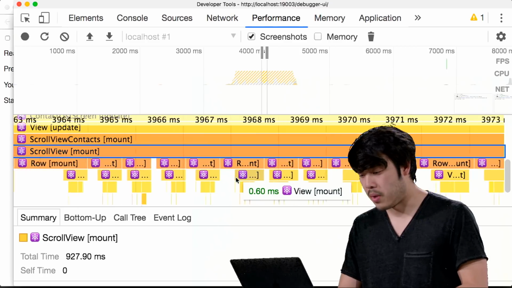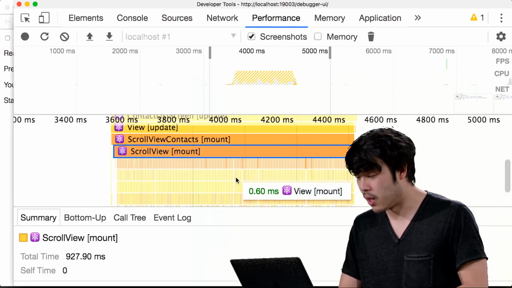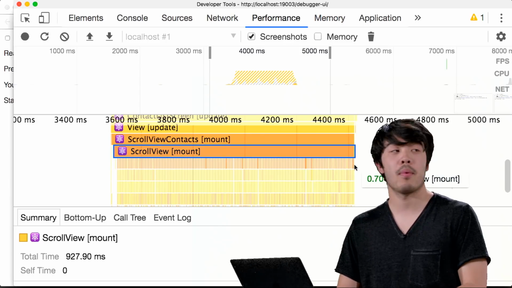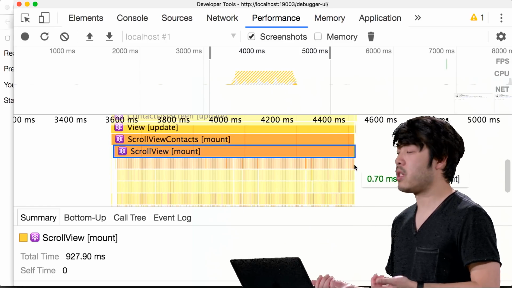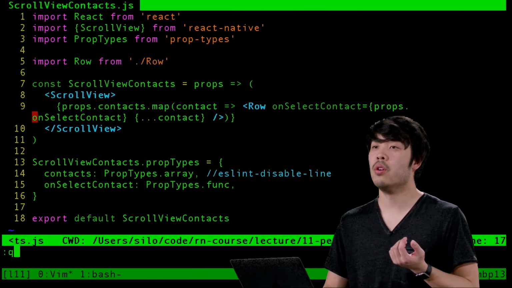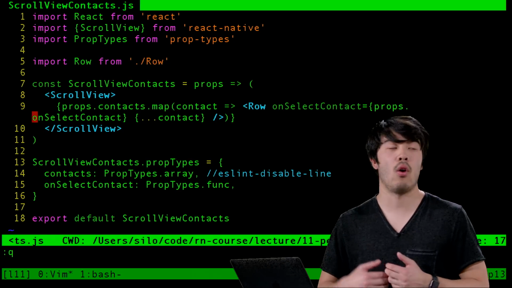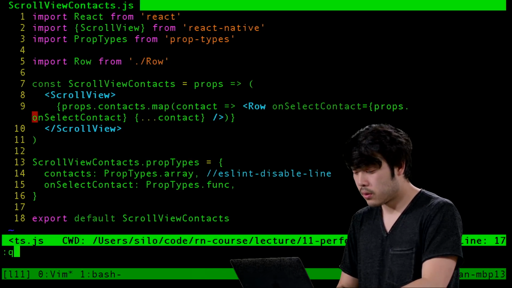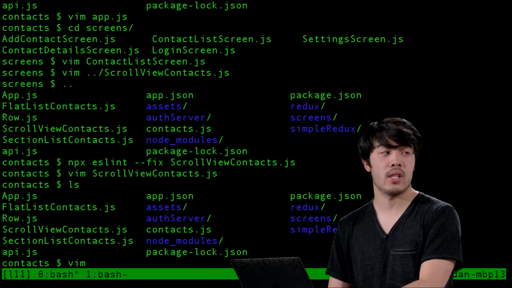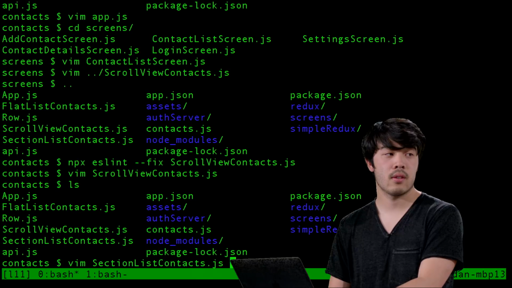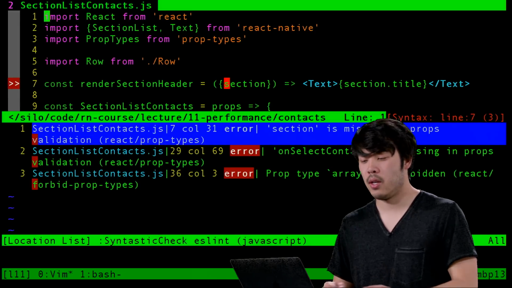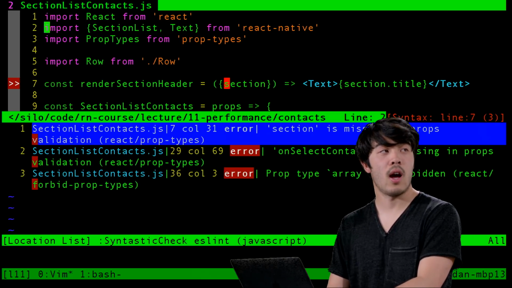And so it might be inefficient to render all 1,000 rows when we want to just mount that app. And so what we want to do instead, well, we saw a few weeks ago that we can actually, rather than using a scroll view, use a virtualized list, a list that only renders what's in view currently. So let's go ahead and do that. We have implemented from a few weeks ago that section list contacts. And in here, we are actually using a section list, which is indeed a virtualized list.